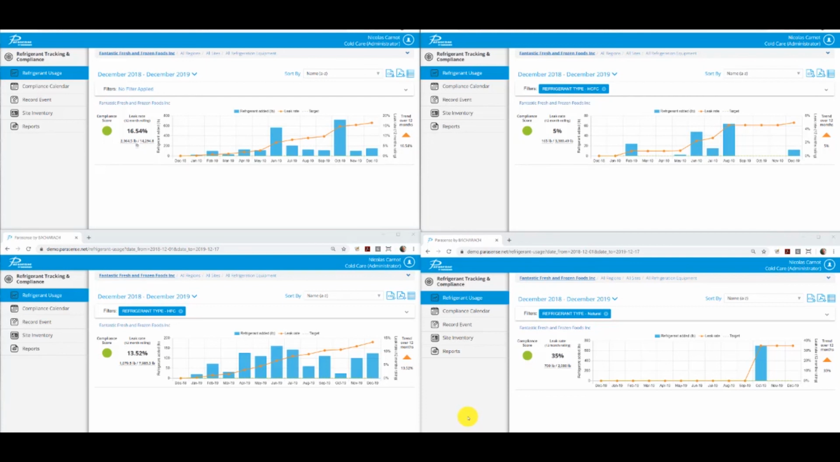Over in the bottom right here now with our naturals, we can actually see that whilst we might have the highest leak rate, we've had one event here that's caused that issue. So we've had one significant event. It's a new system, so maybe it's being commissioned effectively, but also it's a different behavior of natural refrigerants in comparison to the fluorinated gases that we're used to.